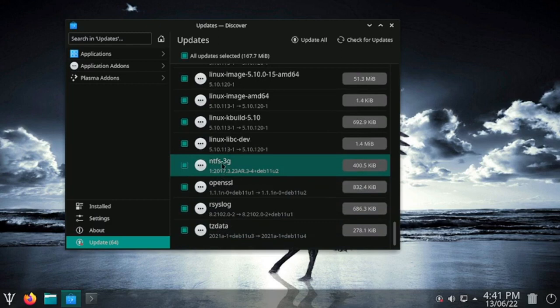So I can tell you friends, these are all updates released by the Debian team for the Debian Bullseye edition. So those packages are showing up here. That means you will get regular updates straight from Debian. Here you won't have to wait, since this is a derivative of Debian Linux.